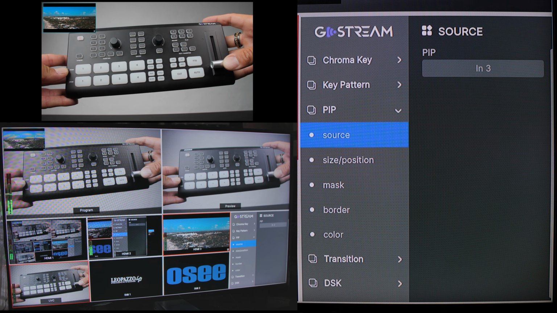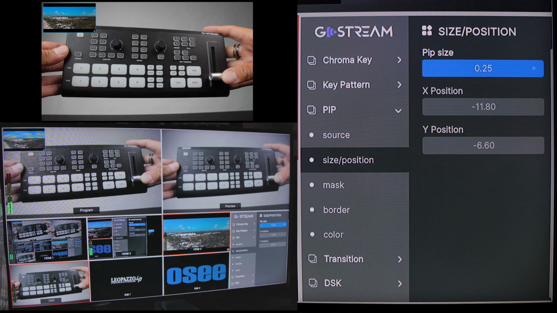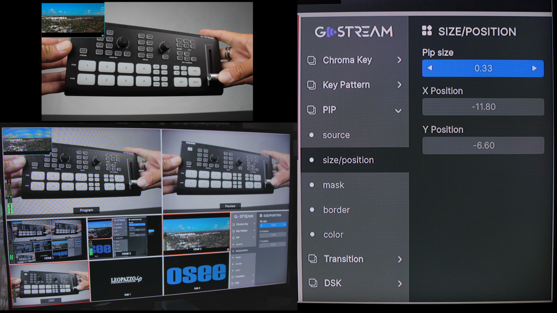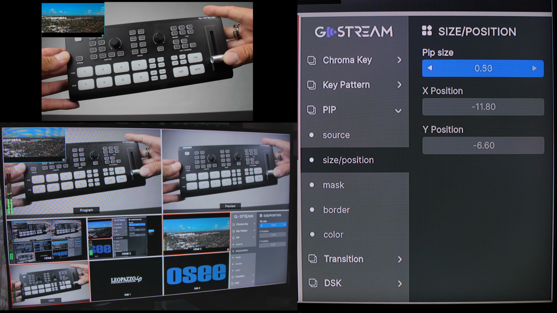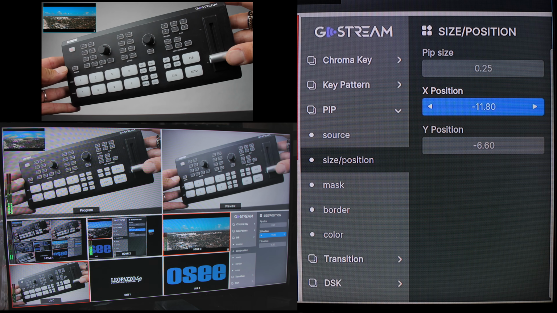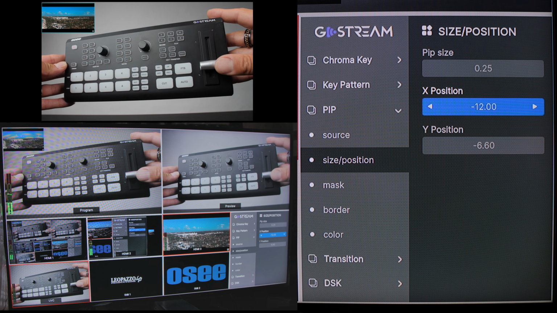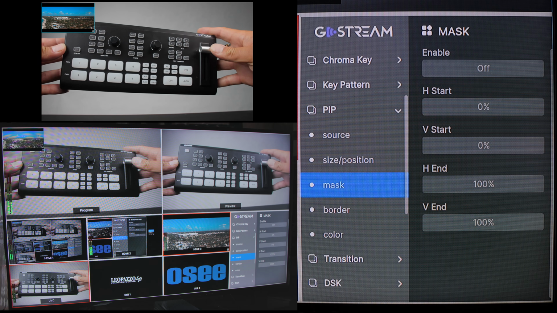We can now go into the next option here, which is size position, and you can see that we have it set to currently 0.25, and we can make it bigger or smaller. I think the size that we had was relatively pretty good. We can also adjust the X position and the Y position, so you can precisely place it where you want to. Next over here we have mask.